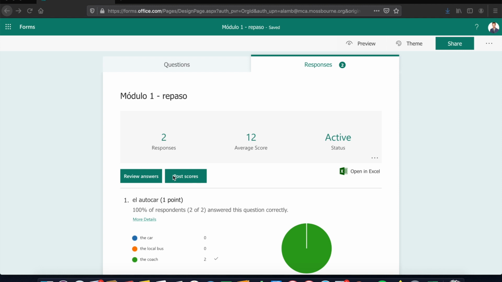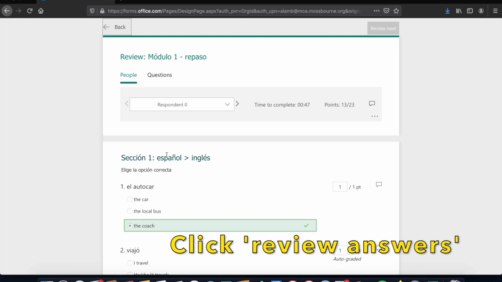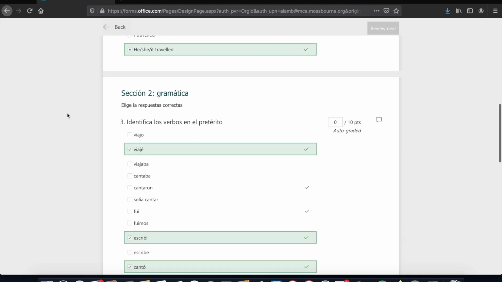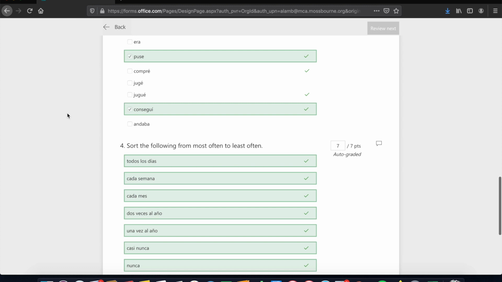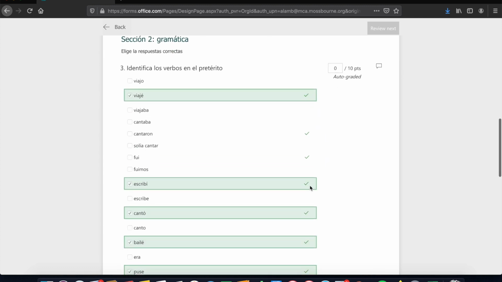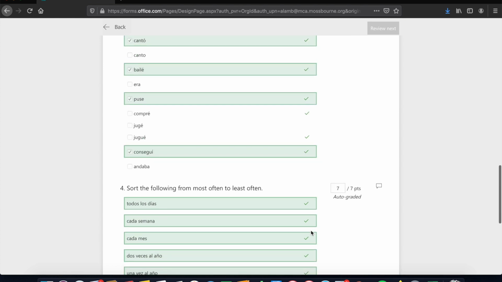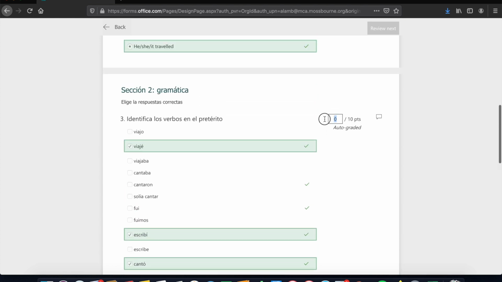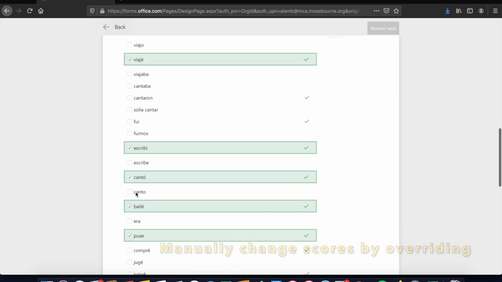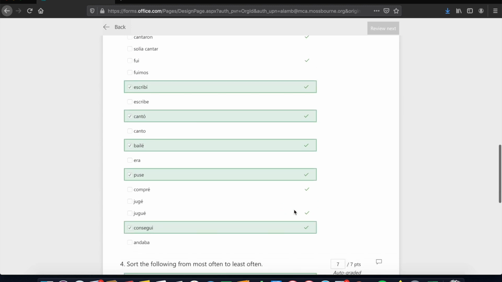One last little thing you can do as well is click on review answers. This is quite powerful. So you can see each student's response. So you can click on respondent 1, 0, for instance, there to see their answers. And for instance, if you notice an error, in this one, they got no points, even though they got 1, 2, 3, 4, 5, 6 options, you can manually change that. If you miss an option out as well and they mark it, you can give them a mark for that.